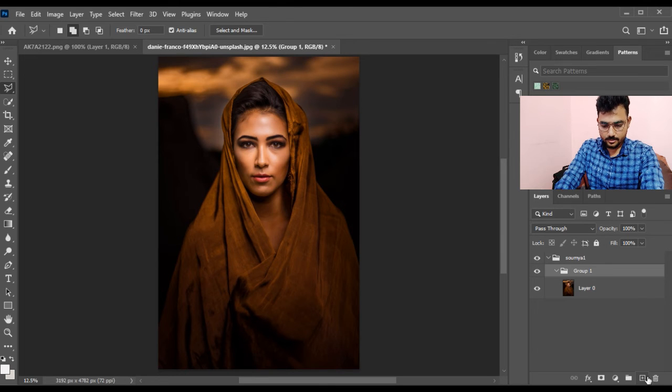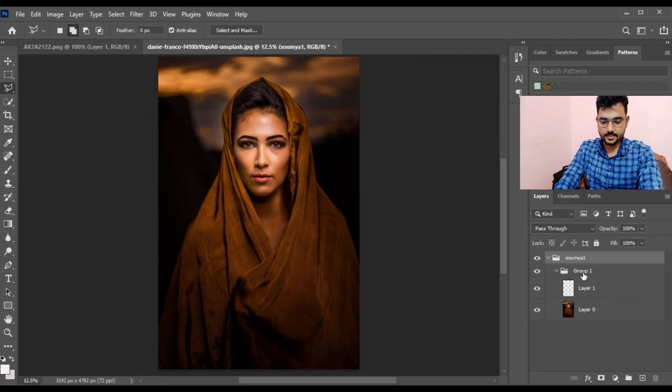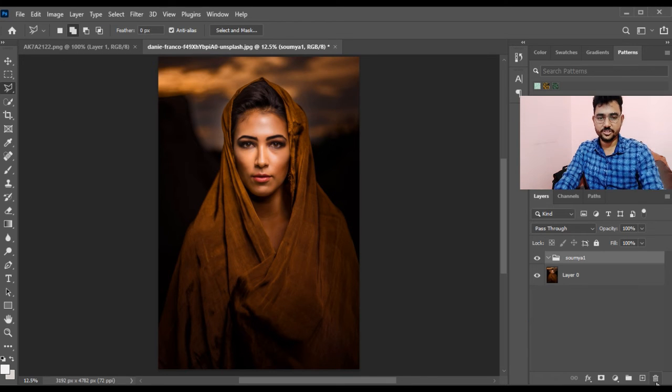So the next tool is the layer. If you have an image and you want to add one layer here, just click this layer symbol and it will add a new layer. Okay, next is the delete option. I select this group and drag it into the recycle bin, right? It will be deleted. So these below icons are fine, right? You have understood.